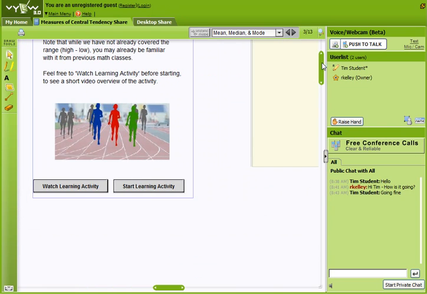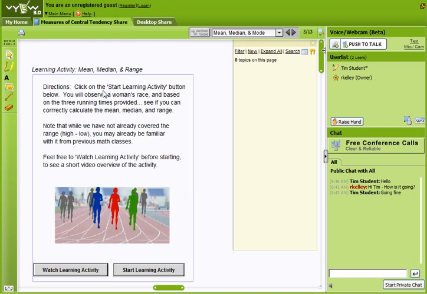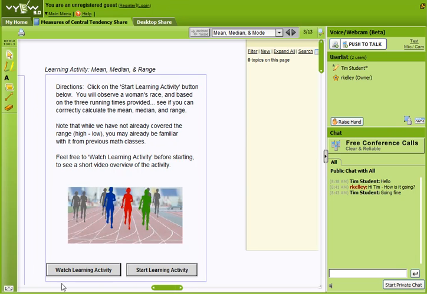In addition, there's also some learning activities such as this one. In this learning activity, you're given the running speed for three women racers and asked to calculate the mean, the median, and the range of their running times. It'll give you feedback on whether or not you did it correctly.